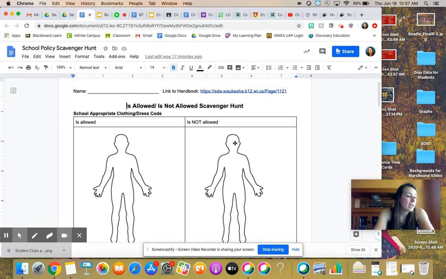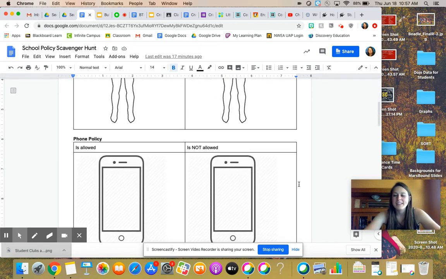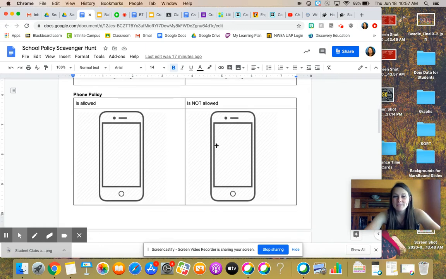So you can scroll through the handbook, and you're basically looking for a few topics. School appropriate clothing or dress code. So in the first box, you can see right here, you're gonna draw what's allowed. So what kinds of things are allowed? Give me one example. You don't have to include them all. And then what's not allowed. So what might be a little too far? Okay. You can be as creative as you want.